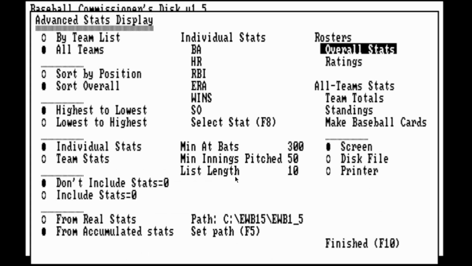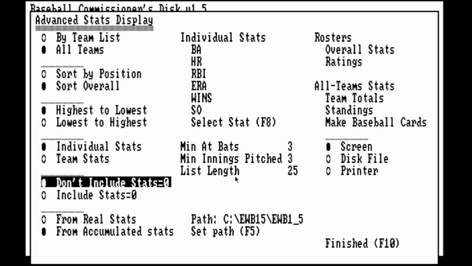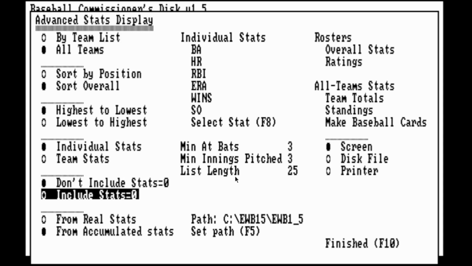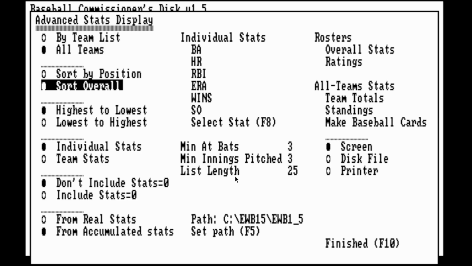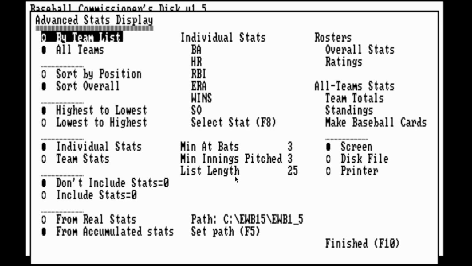Cancel. And now I could do, let's change my minimums to 3. And minimum innings, we'll do 3 here. List length you can mess with. Let's say I want to see the top 25 players. You can say whether you want to include people with zeros or not in a given stat. Highest to lowest, lowest to highest. Lowest to highest you'd want to use for something like ERA. You can sort by position. I'm just going to sort overall. So let's do by batting average.